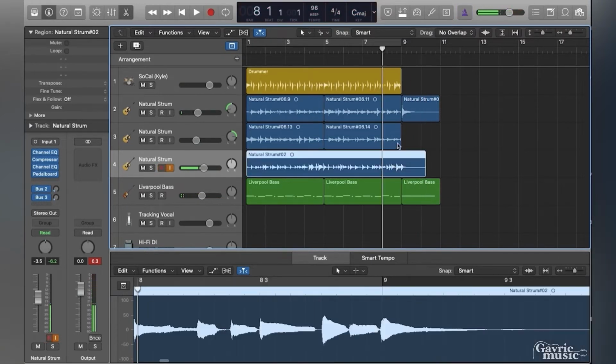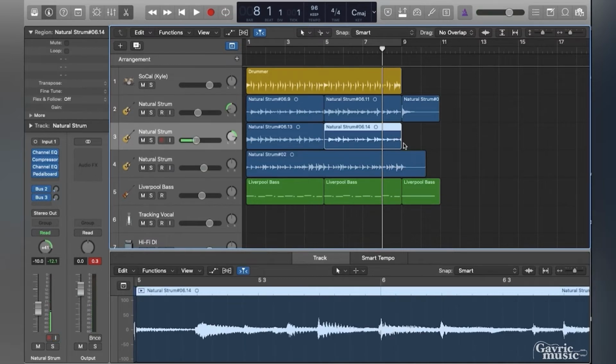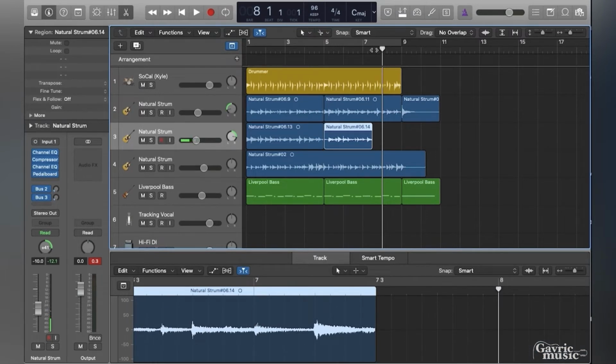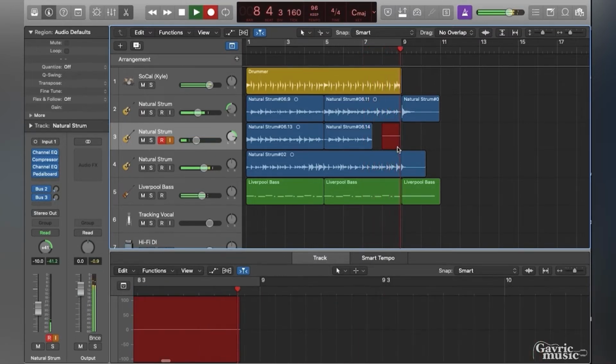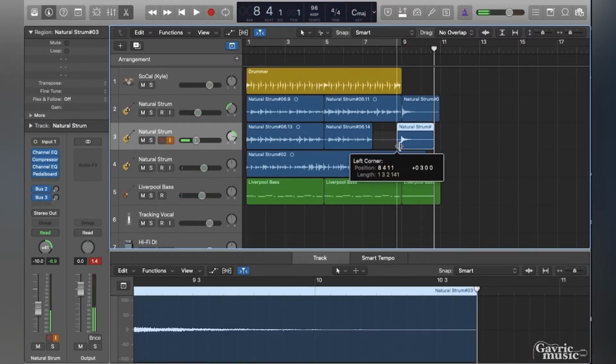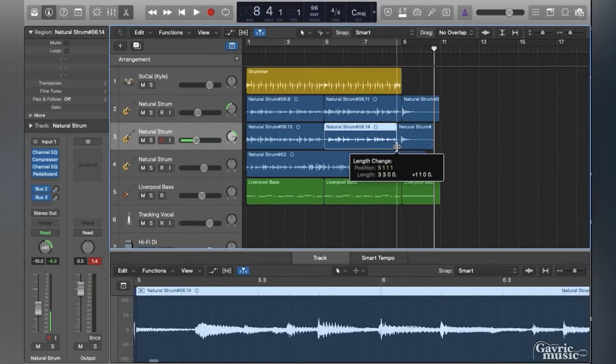If you want to just record the ending for the previous track, we can do that by just pulling this one a little bit back, leaving space for the ending, and press record from this point. Okay, our song is progressing perfectly.